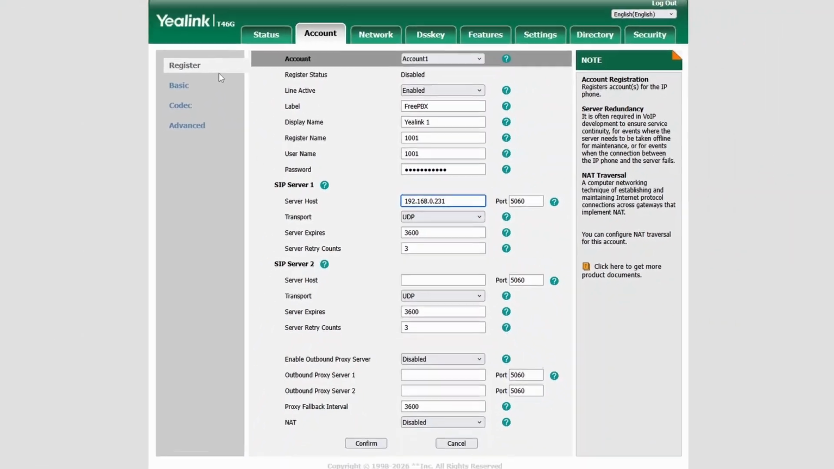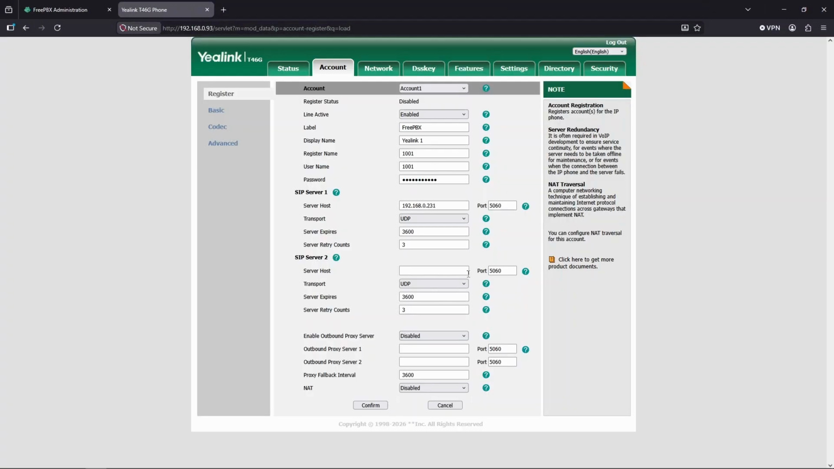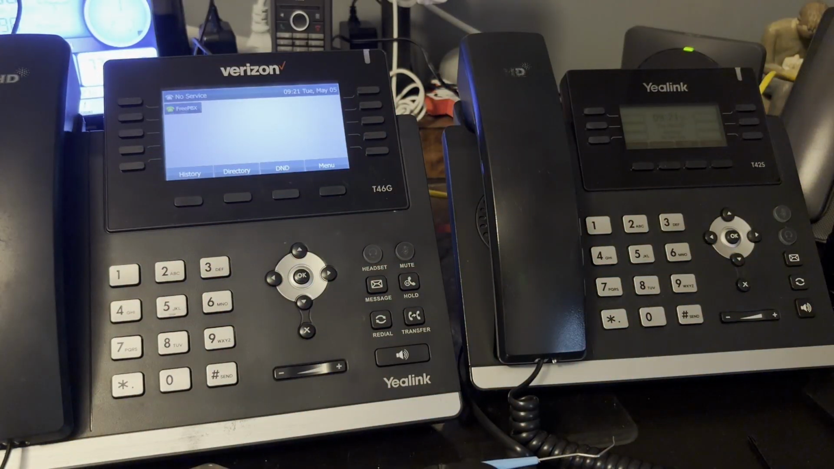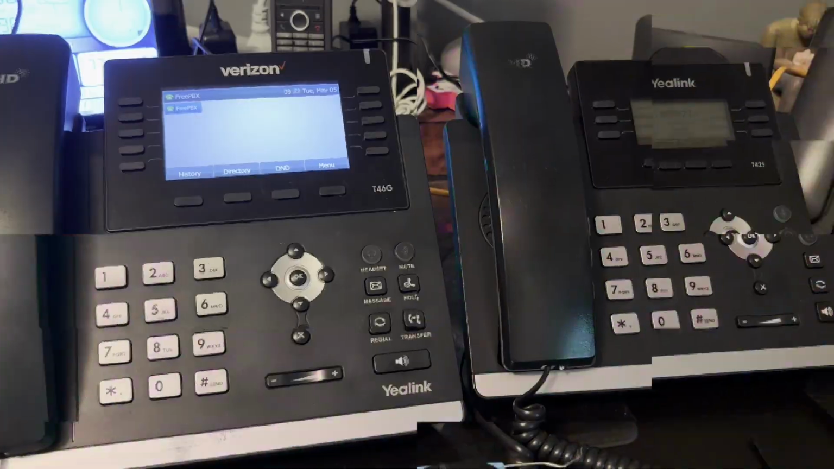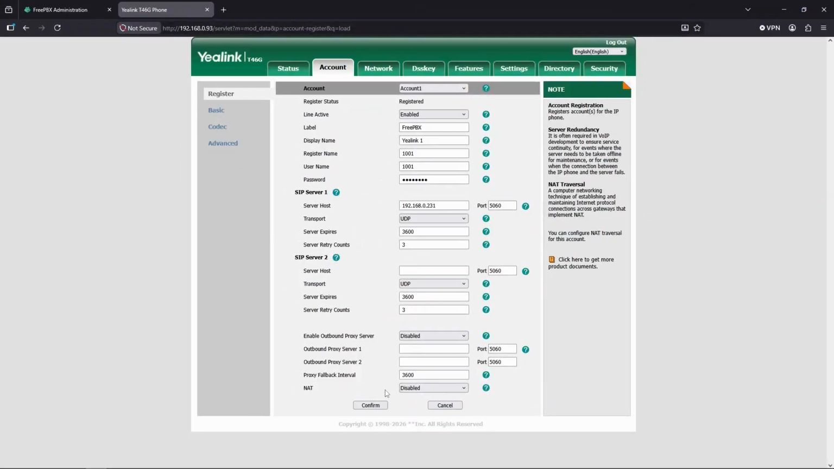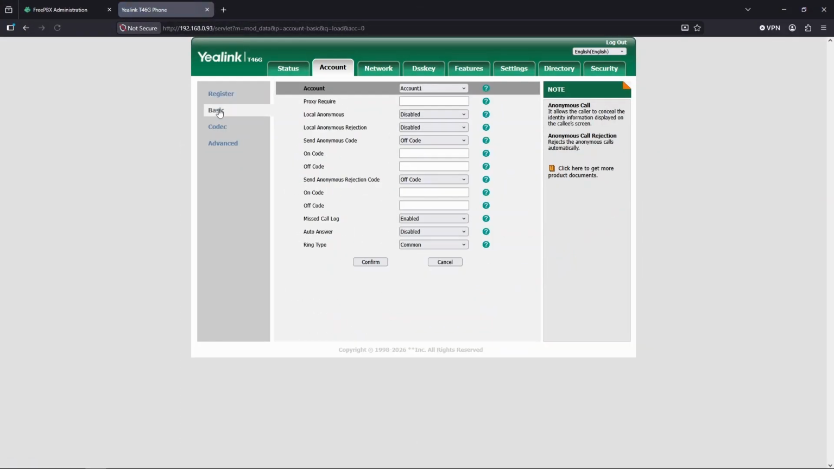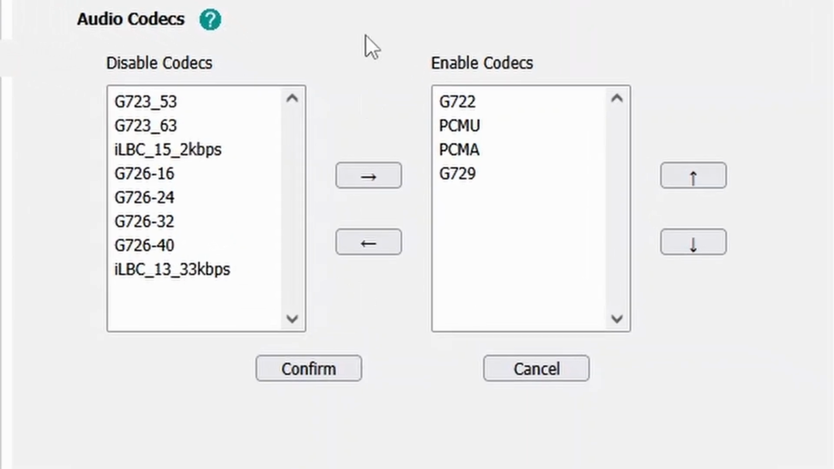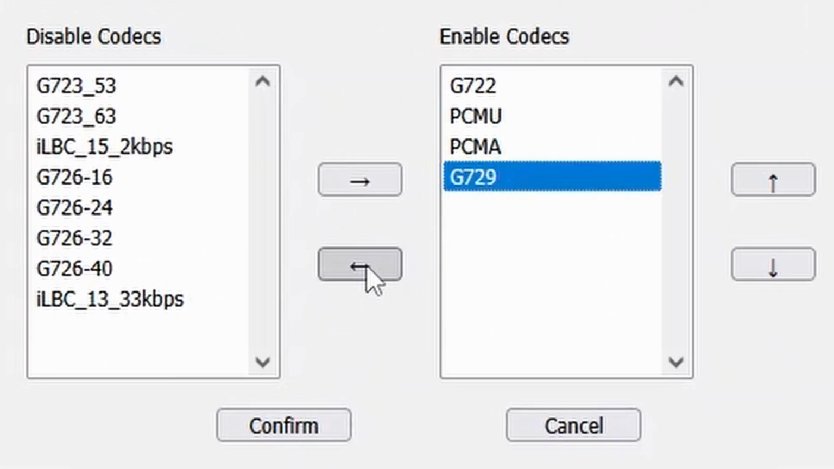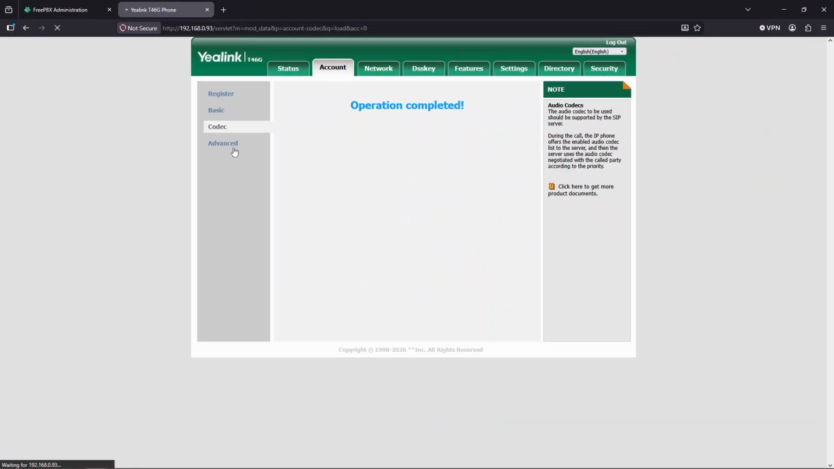Now we're going to go to... Ooh, no. We're going to confirm this first. Now, once we confirm this, it's going to send that over to the phone. And you can see it immediately registered. Look at that. Easy. But we're still going to go to other settings. So we're going to go to codec. Now, in our codecs, you can see we got a few options. You can just take up G729, and in this case, I'd just leave it as is. It looks pretty good to me.